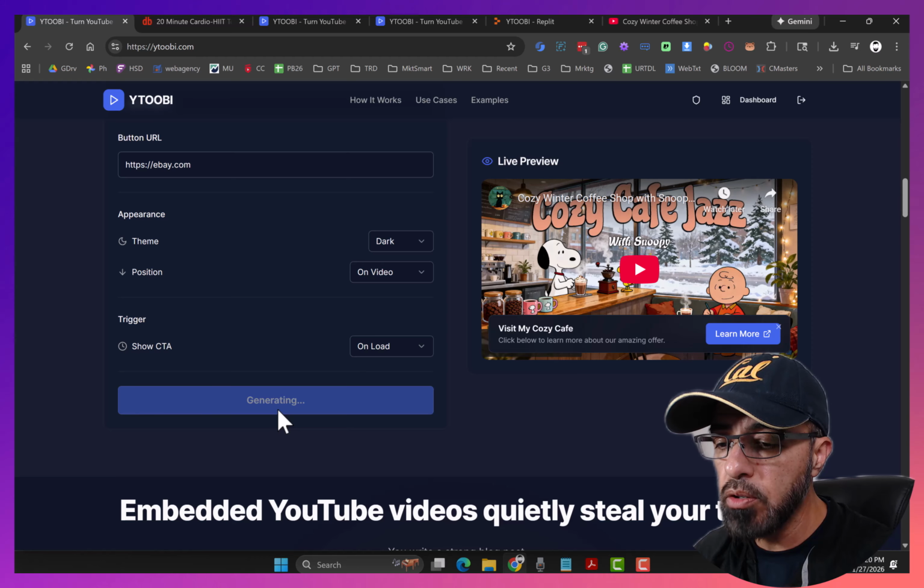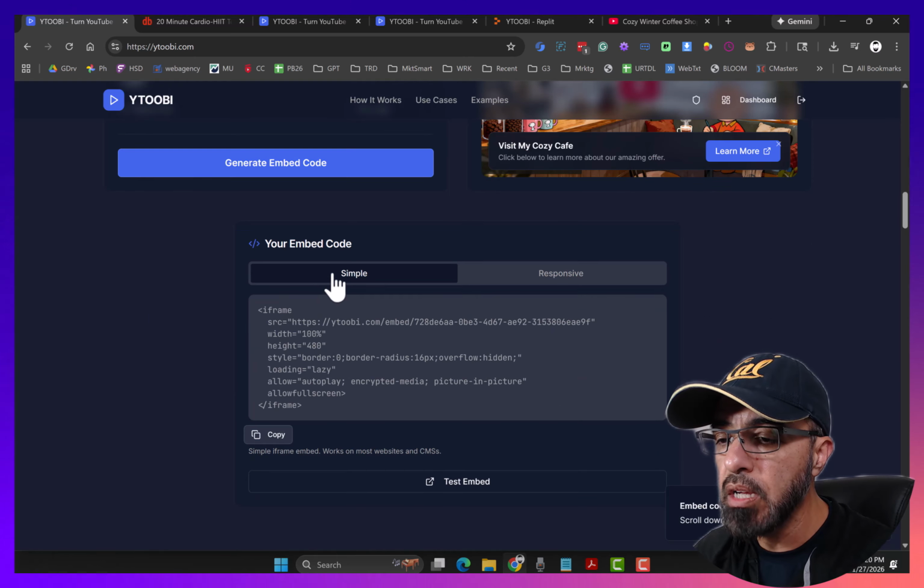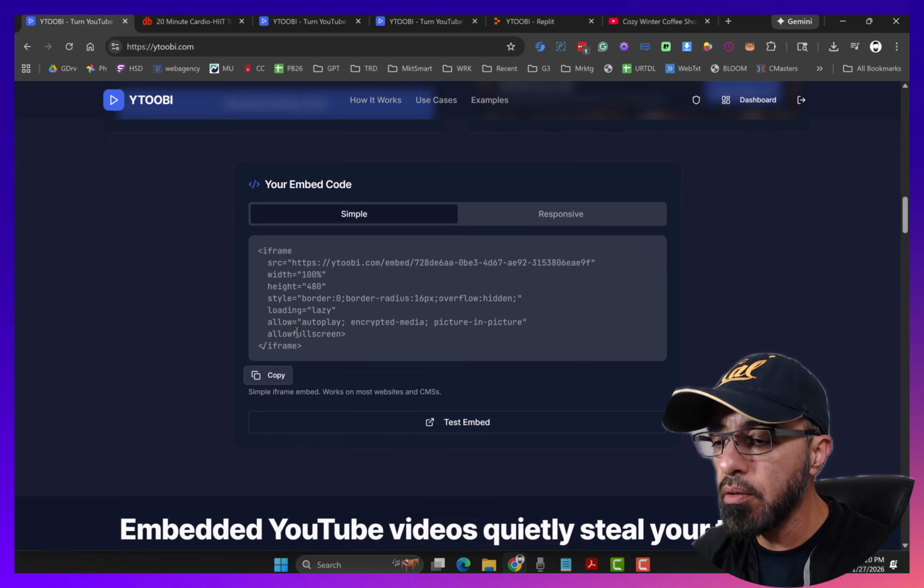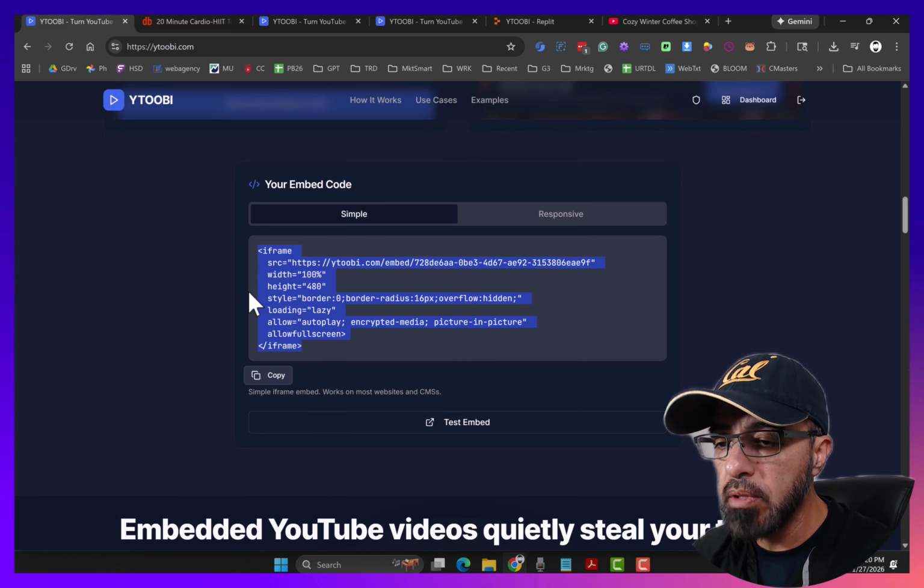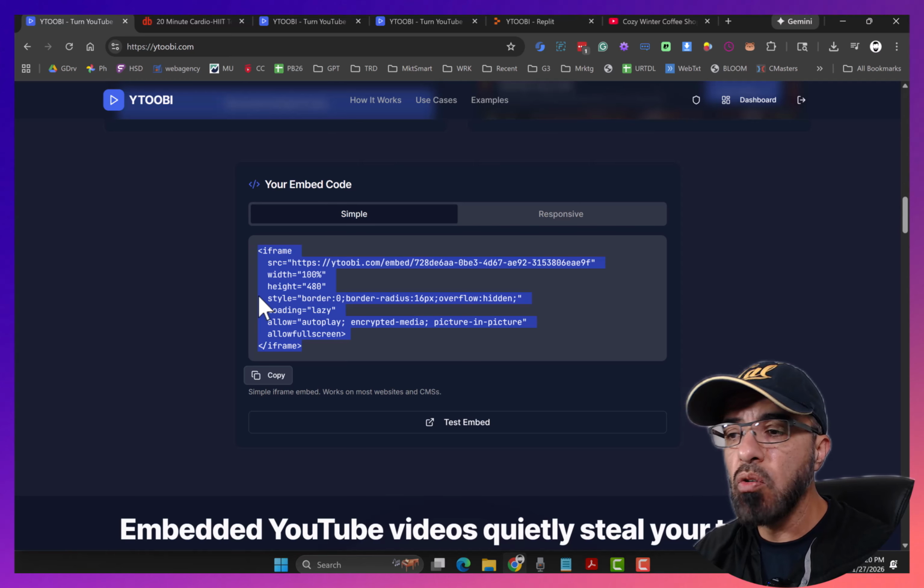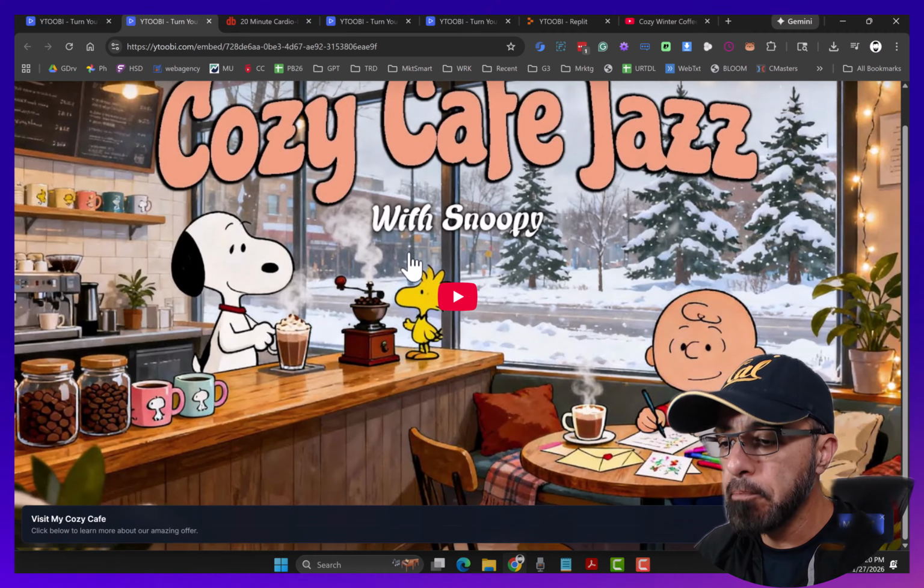So then you generate the embed code, right? And here you have it. You have a simple or you have responsive. Either works fine. You just grab this here, and then you drop it into your WordPress blog post or wherever you want to use it, and that's it. It's that simple. If we test it, it'll look like this.